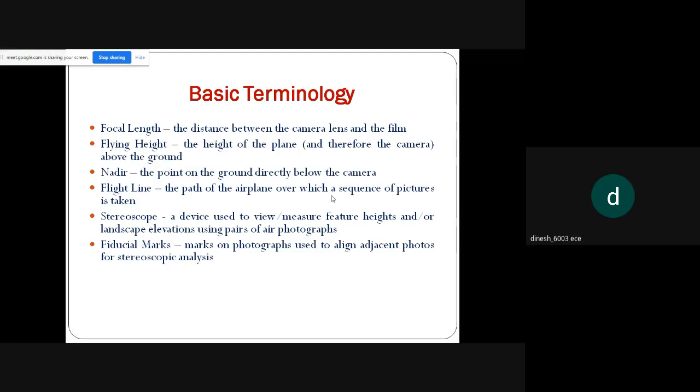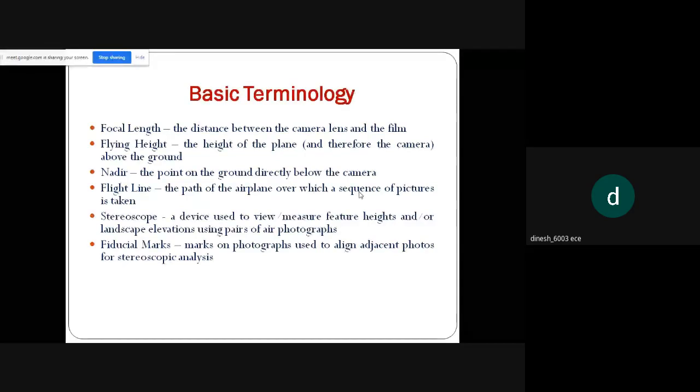Flight line, the path of the airplane over which a sequence of pictures is taken, is the flight line. A stereoscope is a device used to view or measure feature heights or landscape elevations using pairs of air photographs. Then we have fiducial marks. Marks on photographs used to align and adjust photographs for stereoscopic analysis are fiducial marks.